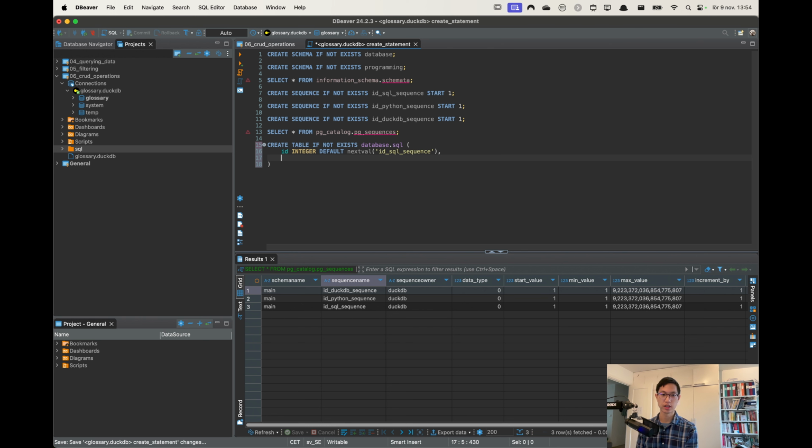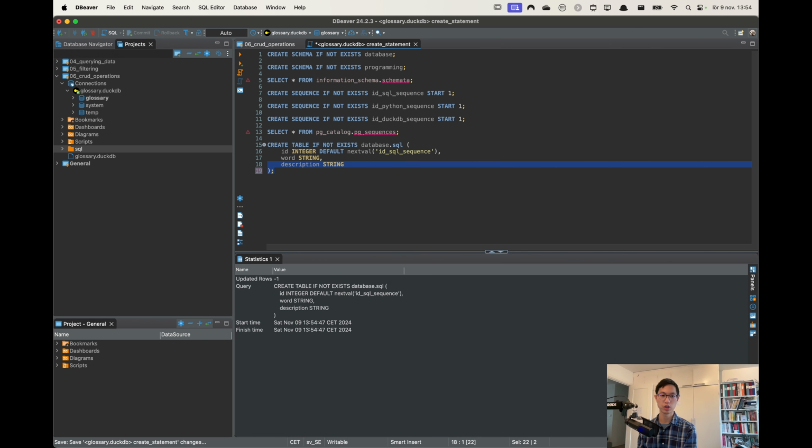So this is what I want, the ID column, and then I want to have a word column, and I want to put it as string. I've used varchar before, but you can use string, you can use varchar, and you can use text. They're synonymous, unless you use varchar with a certain length if you want to limit the length. But I don't want to do that, so I use string. So description, string. So basically a glossary. I want to just have a word and a description, and then the ID is incrementing by itself. So I do semicolon, and then I run this one, and it seemed to work.